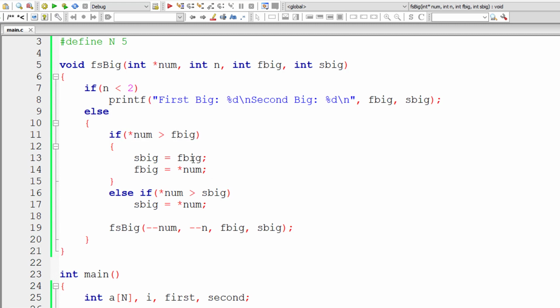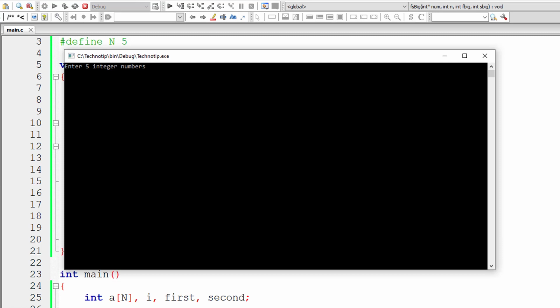when there are two elements of the same value, in that case both s big and f big will have the same element. So to avoid that, I'll add an if condition: if star num is not equal to f big, then only execute the code inside the else if block. Now I'll give 1 2 5 5 and 3. It will output first big as 5 and second big as 3.